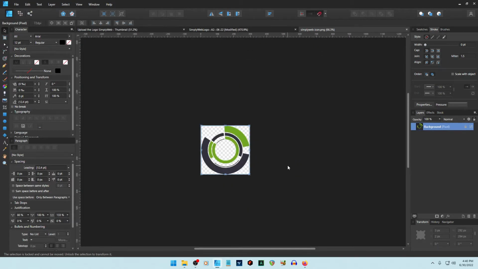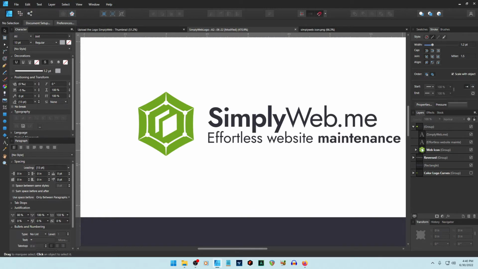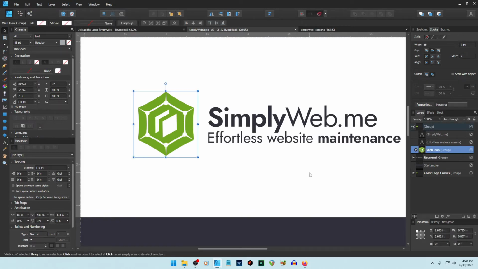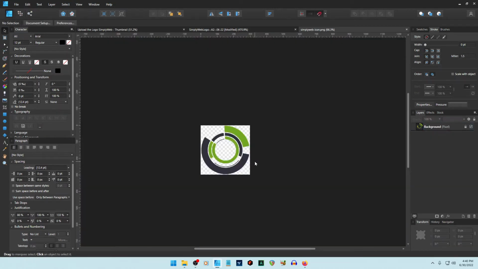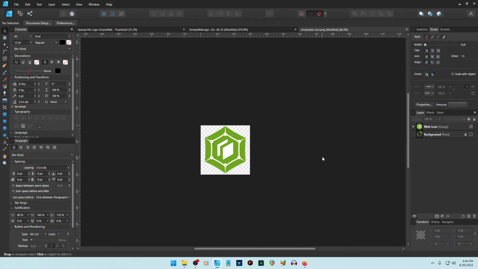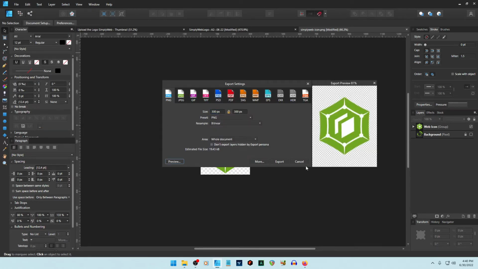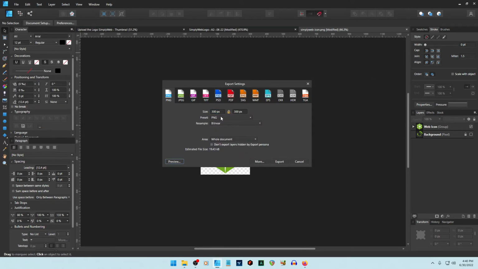Okay, and that's our icon right there. What we will do is, we don't want that. We want this, and we'll do Control C, and we'll go to the icon page, and we will bring this up, and we will turn this one off, and now we can export that. We can do export, and now do whole document, do a preview. That looks good, and it's 300 pixels by 300 pixels.